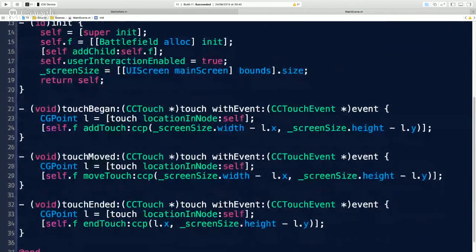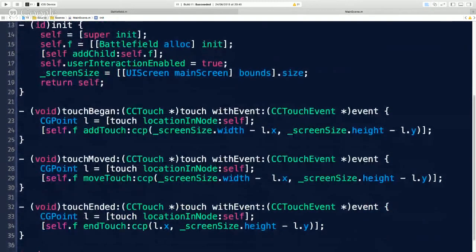So pretty much all this does is set up a battlefield, add it, and then catch the touch events: touch began, touch moved, and touch ended. So when you touch down, when you move on the screen, and when you let go.